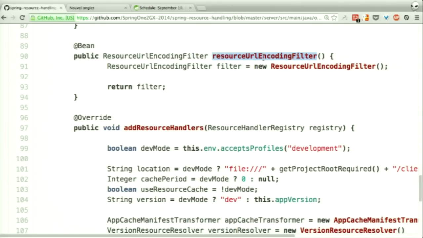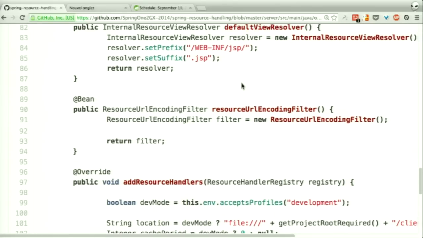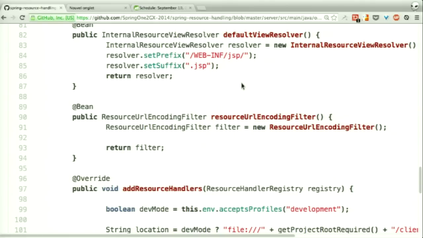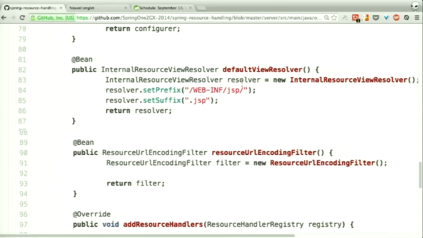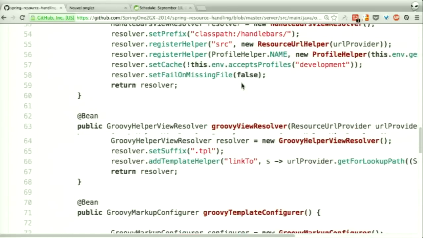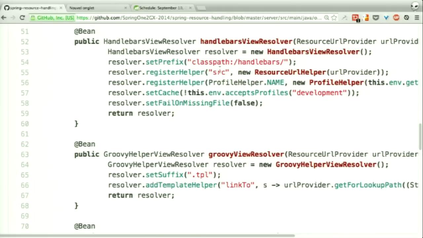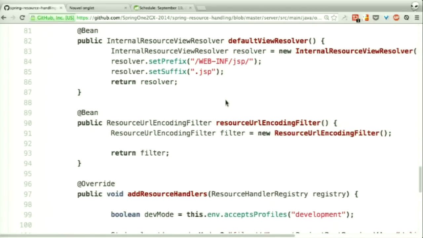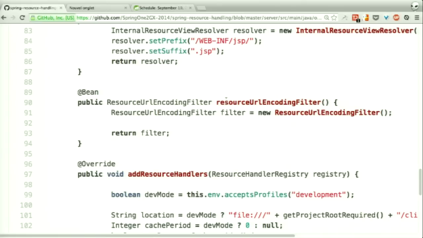And we created the resource URL encoding filter to actually rewrite the URLs within JSPs. Like Rossen mentioned earlier, this filter will deal with JSPs, Velocity, FreeMarker, and for the other views we are actually doing something else. Here, for example, we are registering a helper that we will use to write those URLs into our templates, those nice URLs. So that's a helper, and we'll see that it's really easy to implement. And the support should be easy to add into many templating engines, actually.